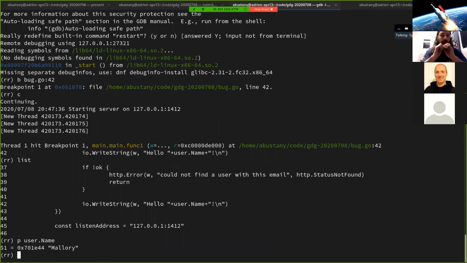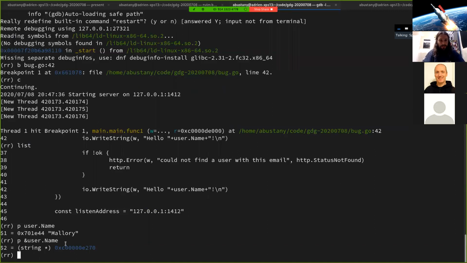So what we can do now is ask the debugger, okay, please tell me where this user.name value was set. So what we're going to ask is, what is the address of this value? This 0xC00 and something is the address of the value.